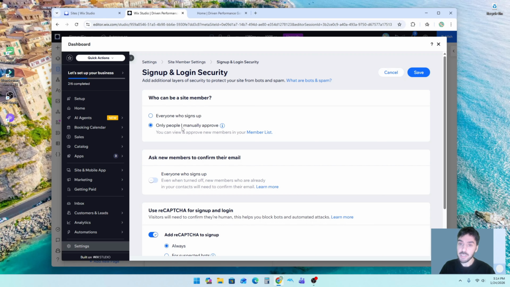If this option is selected, you will get an email that will say, Alan would like to join your website or sign up to your website. Clicking yes will allow them to have access. Clicking no will automatically decline them. When this is turned on, the notification will go directly to the Wix email address that you signed up with, so your Wix email login.